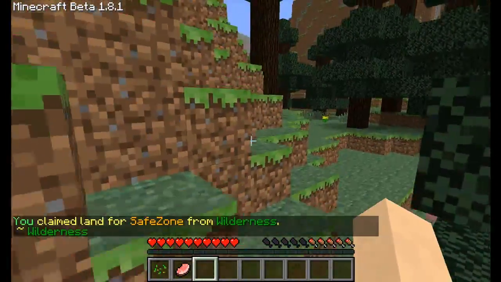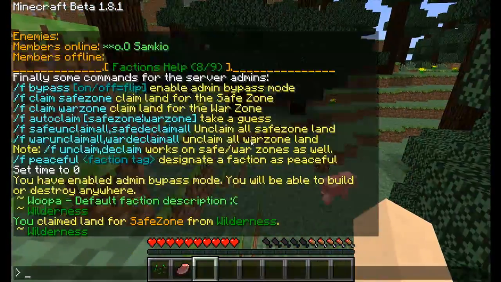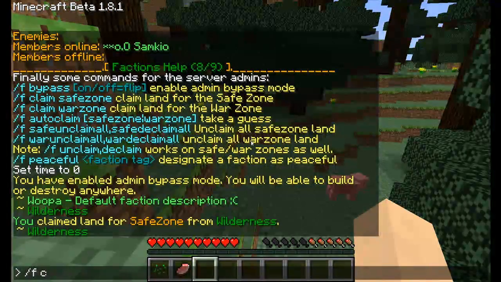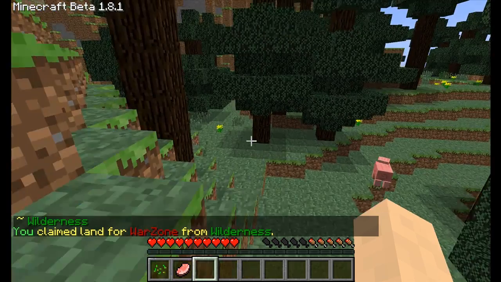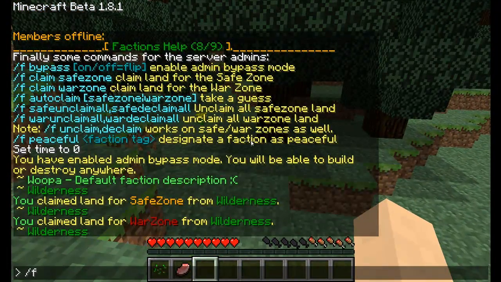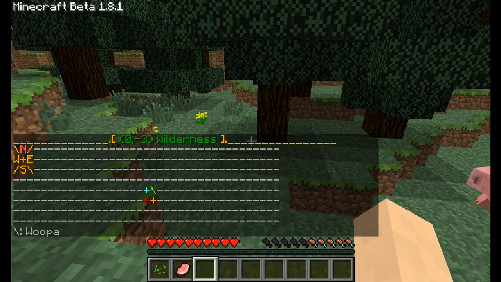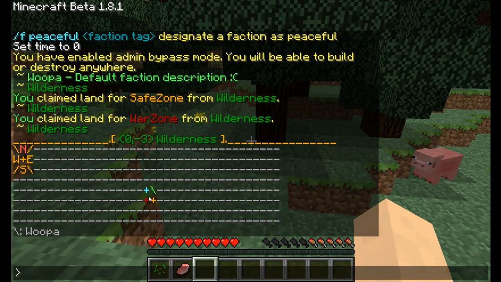And as well as claiming safe zones, we can also claim war zones. So this will be where people will fight. So now if I do F map, we should see them on the map. There we are. So war zones are the dark red and safe zones are the orange.